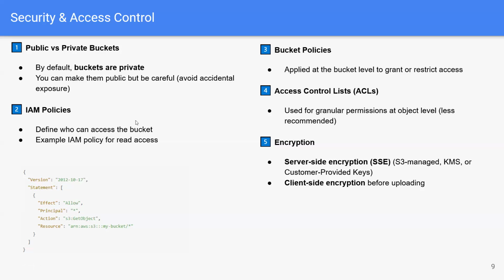IAM is Identity and Access Management. It's also a service provided by AWS that allows you to create and manage users, roles, and permissions within AWS. So we can define IAM policies to control who can access an S3 bucket and what actions they can perform. You can define those policies using the AWS Management Console as shown in the picture, or using the AWS SDK.